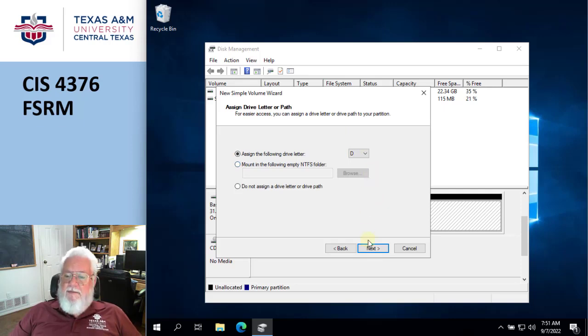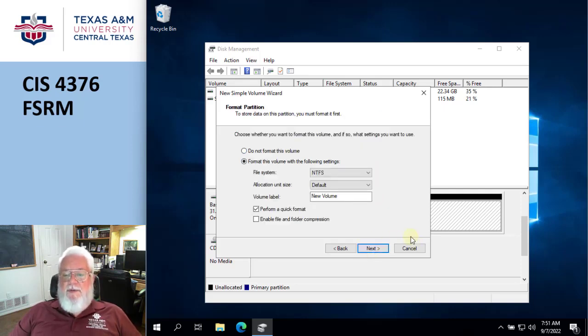Kind of makes sense. And then you're going to have a choice on whether or not you want to format this guy with NTFS. Now, ReFS is new and is pretty decent, and it's actually better in a lot of respects. However, it does not support the thing we're talking about, the File Server Resource Manager. So I'm not going to do that. I'm going to leave that alone.